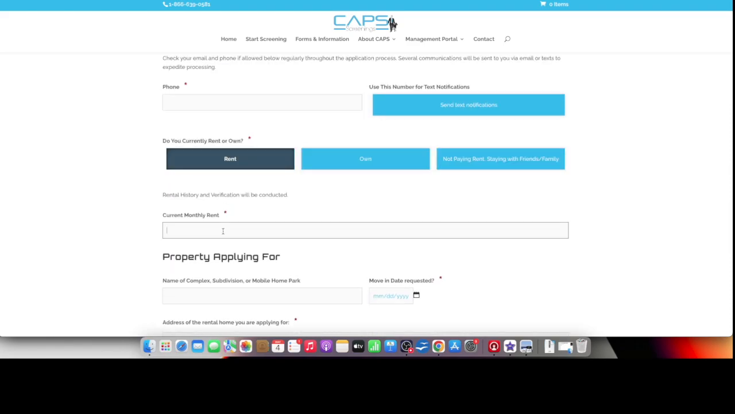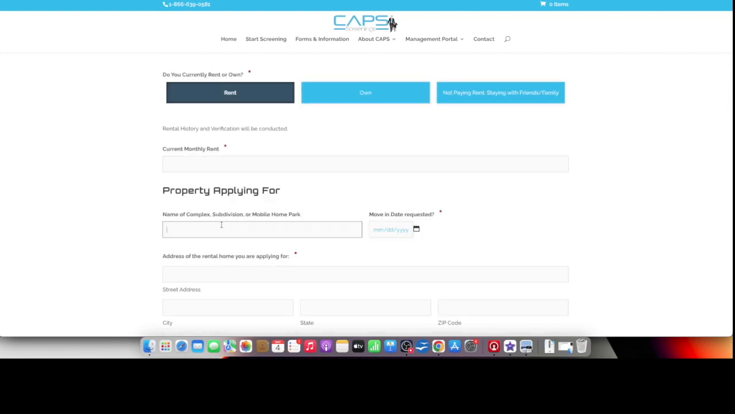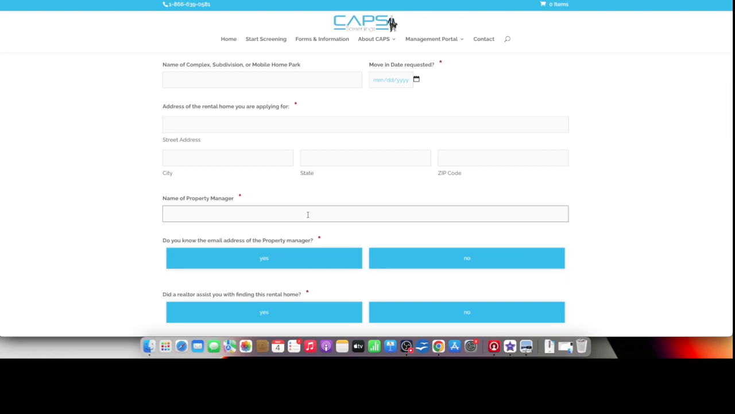You need to put your monthly amount for your current rent. The property that you're applying for, this is the name of the property if you know it. If it's a subdivision, an apartment complex, a trailer park, you can put the name here. That's an optional field. The date that you wish to move in, that is a required field. The address of the rental home that you're applying for, the name of the property manager that you're applying for.